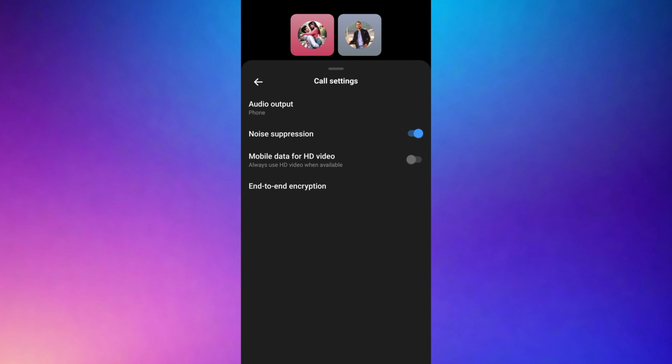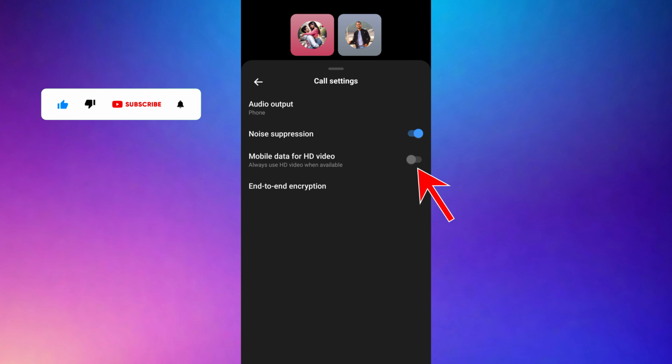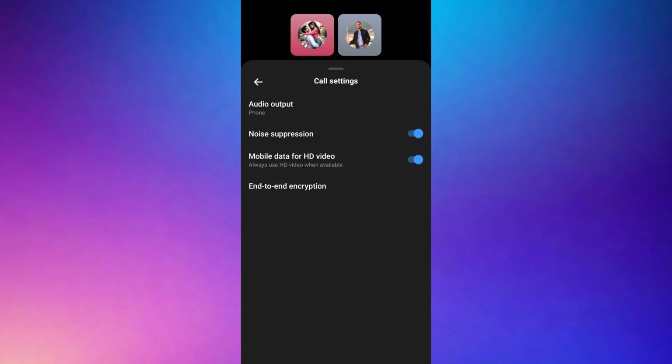To enable HD video calls on Facebook Messenger, toggle the switch next to Mobile Data for HD Video. Now, whenever you make video calls on Messenger, they will be in HD quality.